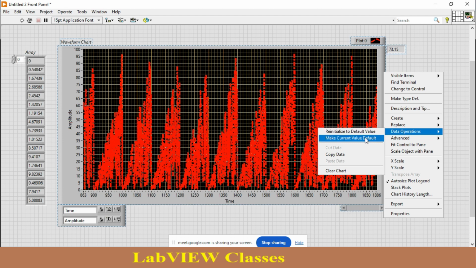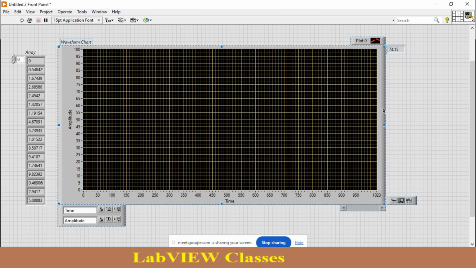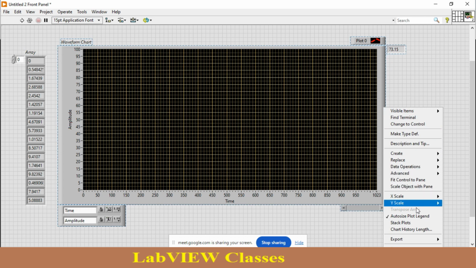So now all the functions are there, and if you want to make your current data default, you just go with this function. If you want to copy your data, you go with this function. If you want to clear your chart, you go with this function, it will clear your chart. There are different functions available in this chart. It is my waveform chart. You can use it for sine wave generation, cos wave generation, tan signal, square wave generation. You can generate any signal.